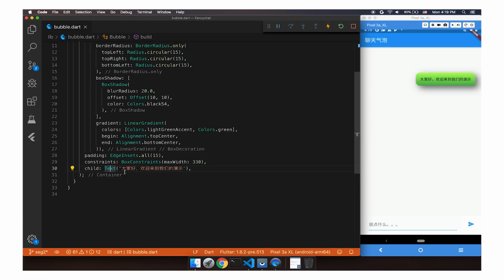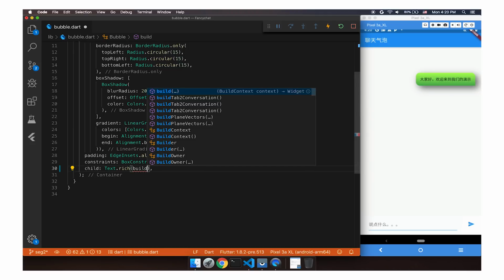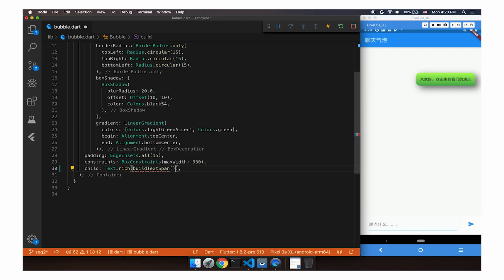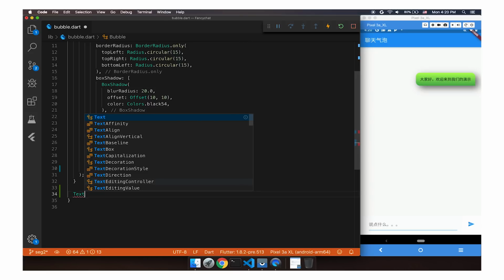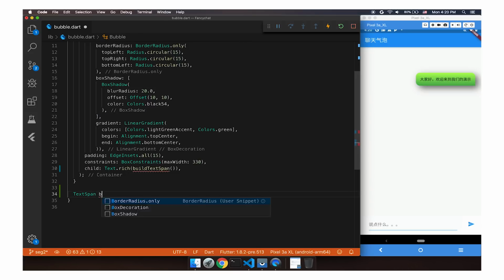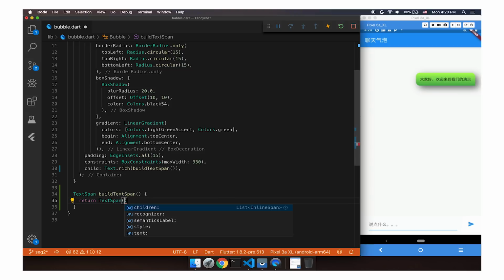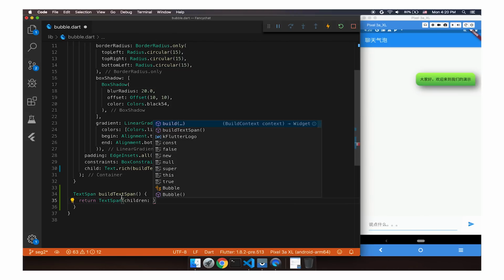So here we are in the code. We're going to start off by replacing this Text widget with a Text.rich widget by using the Text.rich constructor. Now, the Text.rich constructor no longer takes text. Instead, it will take a TextSpan. And we'll go ahead and define a buildTextSpan helper method, which we can define down here. And this one will just return a TextSpan.